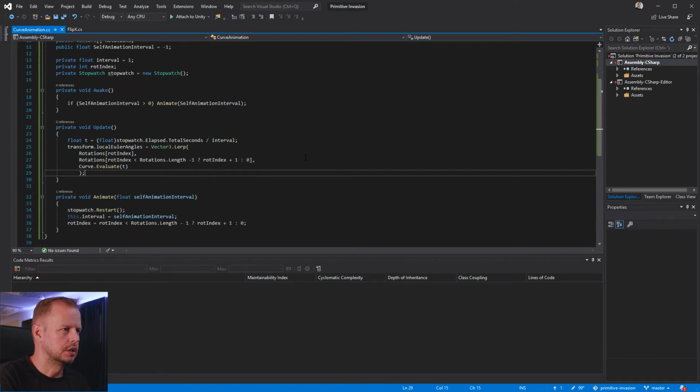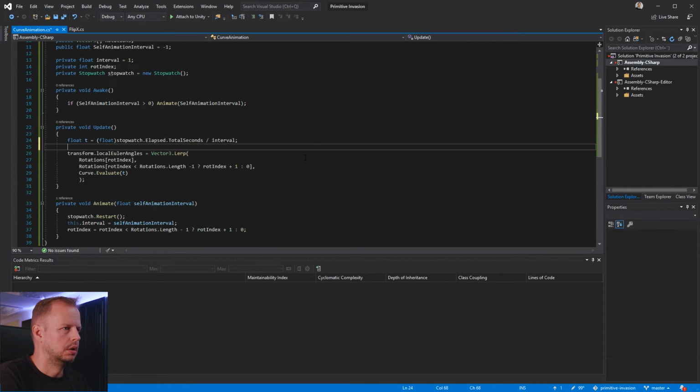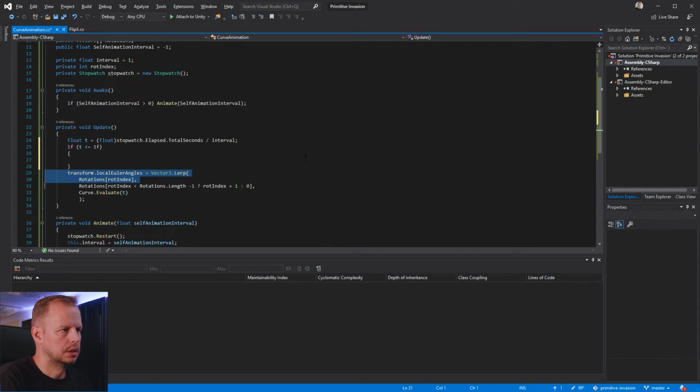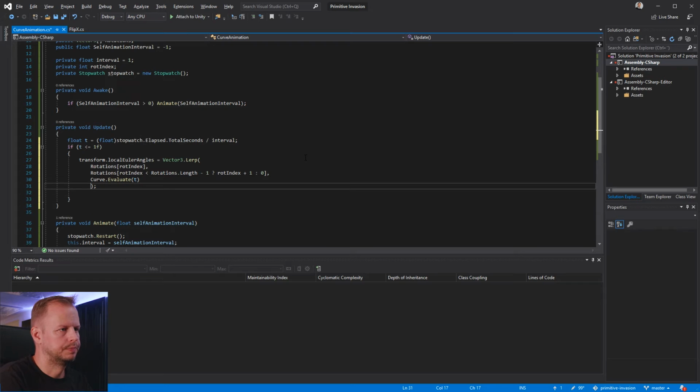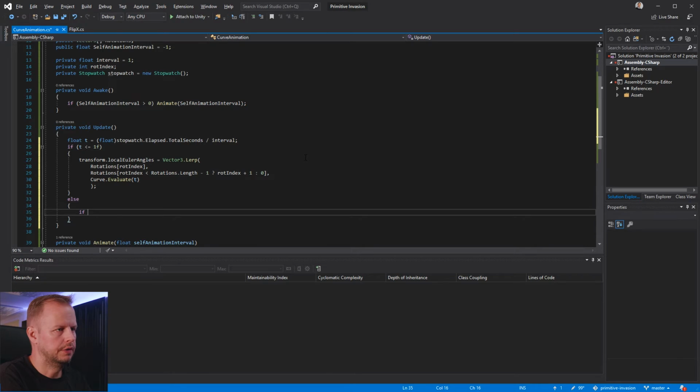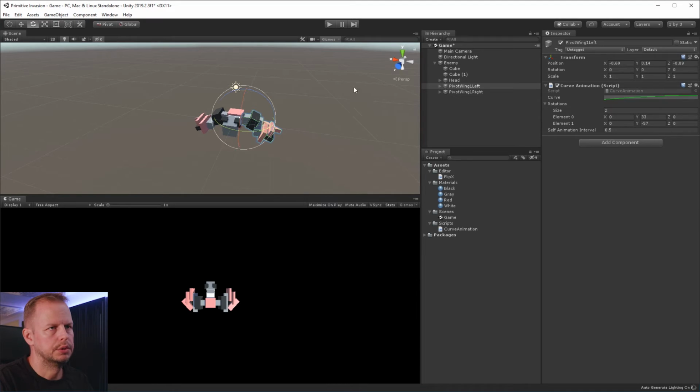Oh yeah, I need to actually do... It's only playing it once, so if t is less or equal to 1, that's when we're going to do this. But if it's more than 1, that means that it's got past its interval. In that case, we want to do if we have a self interval and it's greater than 0, let's force the animation to the self animation interval. Now it should work.